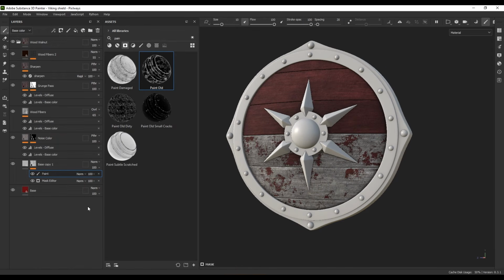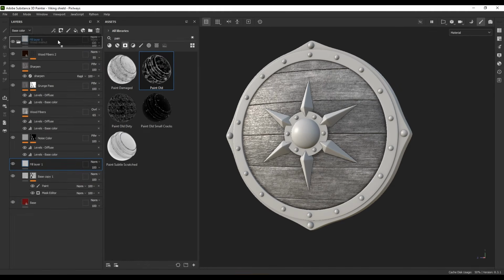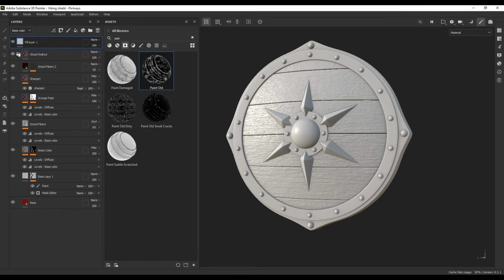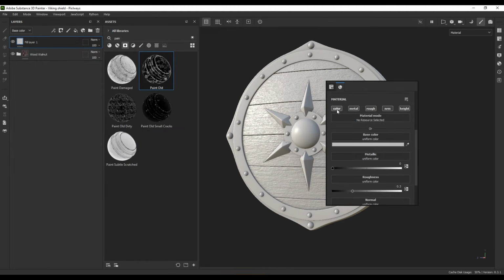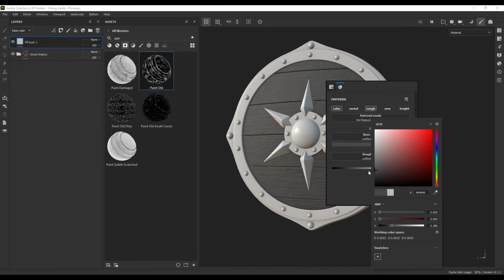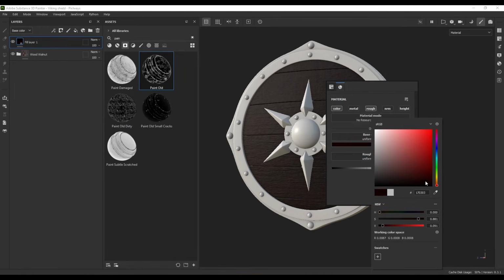All right, the next thing I'm going to do is add a fill layer, and I'm going to put this above all of the layers. Also, you can collapse this folder, and for this layer I'm going to right click here and I only need the color and roughness. So holding Alt and click on color to only select the color and the roughness, and I'm going to increase the roughness and decrease the value of the color. I want something dark or maybe red dark, something like this.